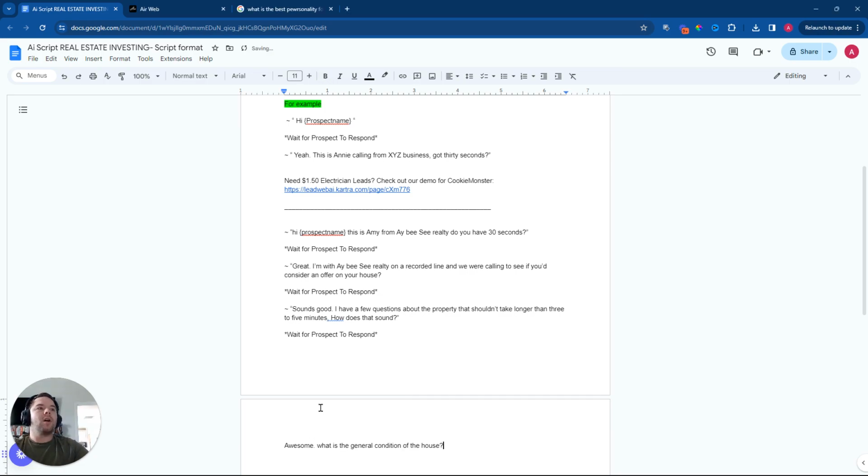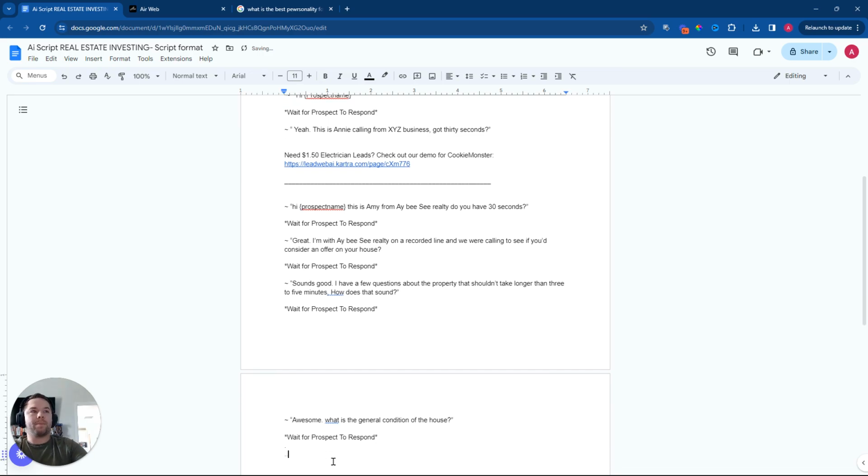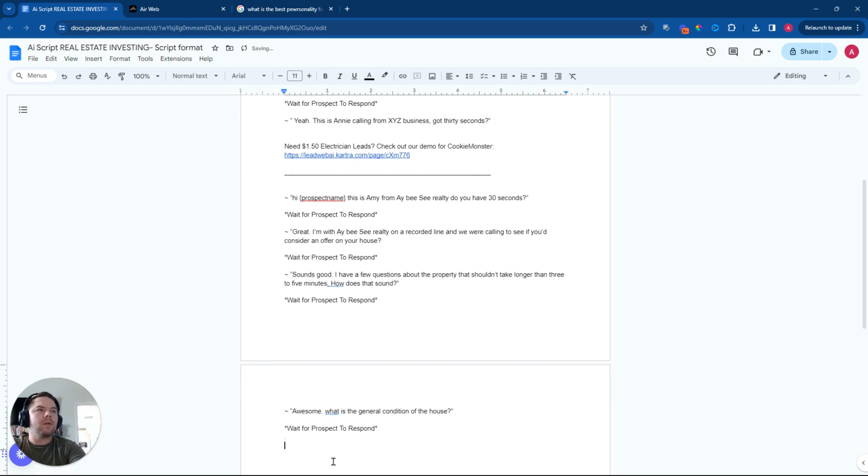Awesome. What's the general condition of the house? Now you notice every one of these sentences is going to have a one-word sentence ahead of it. That is important to decrease the latency that the AI has when it's talking. We also want to add in the formatting: tilde, space, quotation, quotation, enter, and wait for prospect to respond. Boom. There we go. Okay, and now we're going to move to the next one.